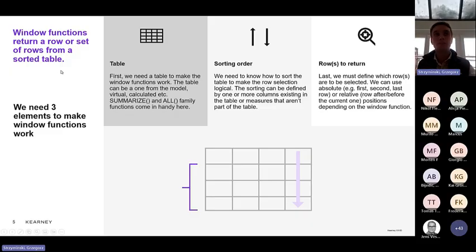So from this definition, we know that we need 3 elements to make the window functions work. First of all, we need a table so that we can return our rows from this table. Then we need a sorting order that can be defined by 1 or more columns or measures that are not physically part of the table as well. And then we need to know which rows we want to return. For the rows to be returned to be a meaningful suggestion to DAX, we also need the sorting order, because we are not interested in returning random rows from the table.